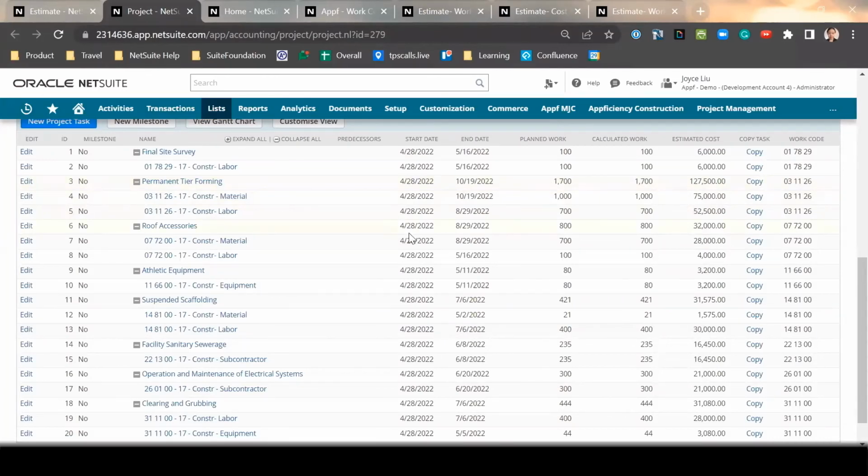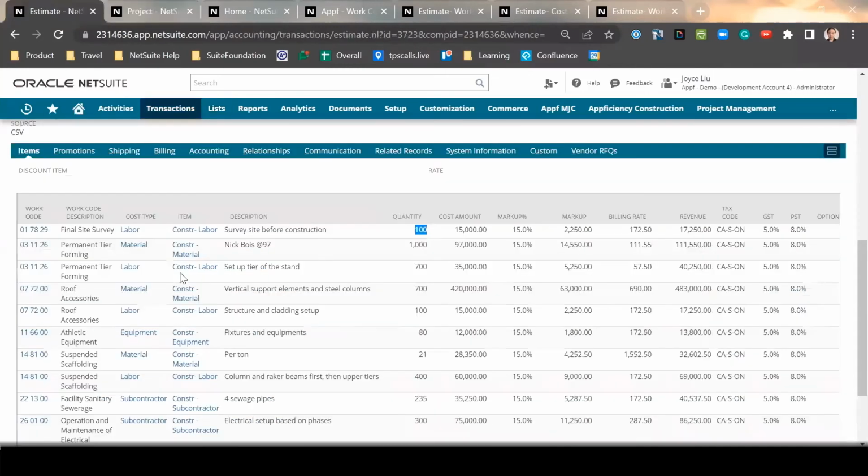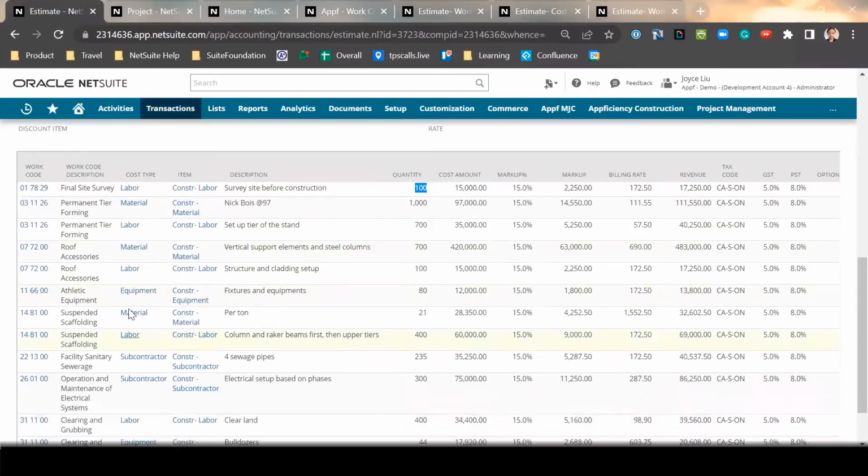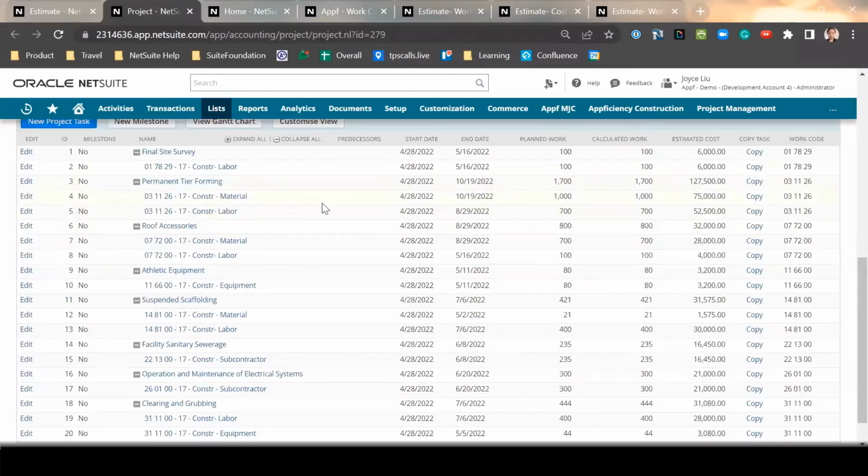So this is how we are setting up a project once our bid is accepted, and our project team can get started with planning for the project. And this also shows you how for any work you specify on the estimate, you can flexibly create any task with any hours.